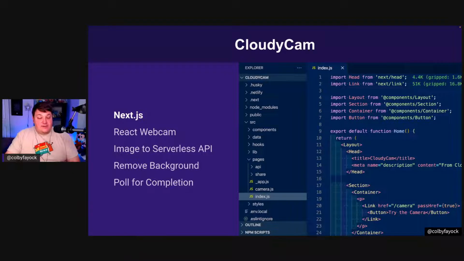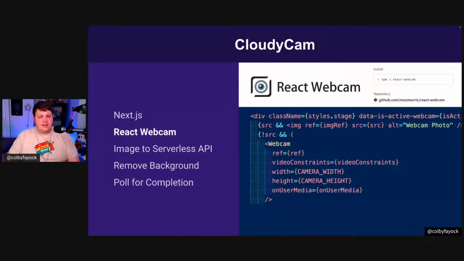But using serverless functions for proxying our media requests, we can let Cloudinary handle a lot of the heavy lifting with its wide feature set. To get started, we want to be able to snag a picture using someone's web device. So I use React Webcam, which allows us to use the native device's browser APIs inside of React.